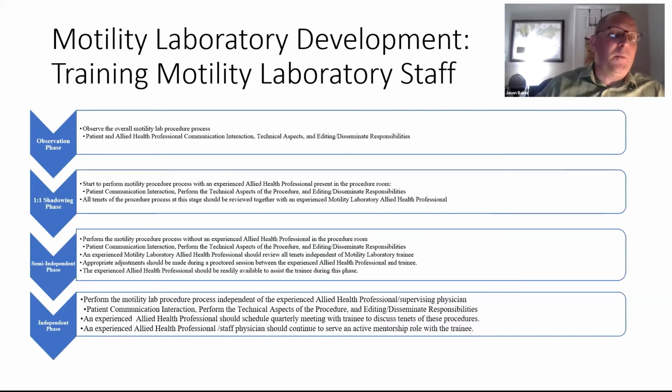And then the last step is when they're in this independent phase. Now they're actually doing everything by themselves. They're in the room by themselves, and the trainer is a little bit more distant, but they're still available if needed. But after each one of these phases, there's this dialogue that happens between the trainer and trainee, what we can learn, some constructive learning, what we can do a little bit better.